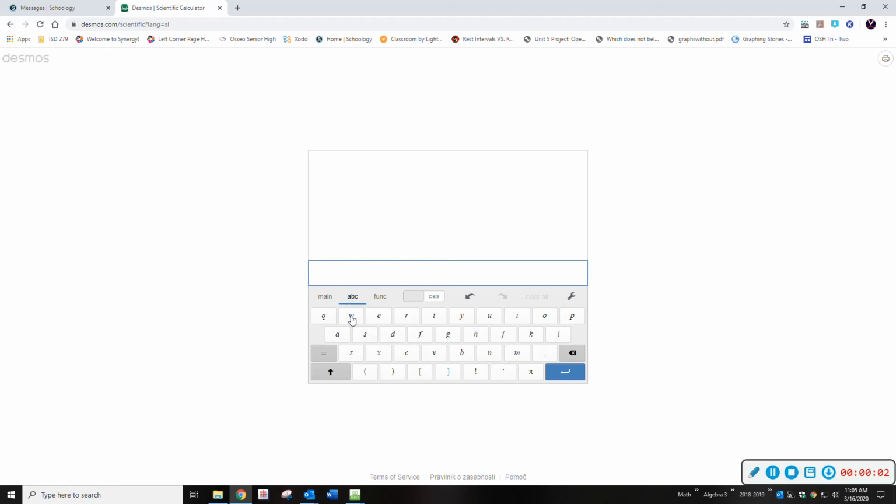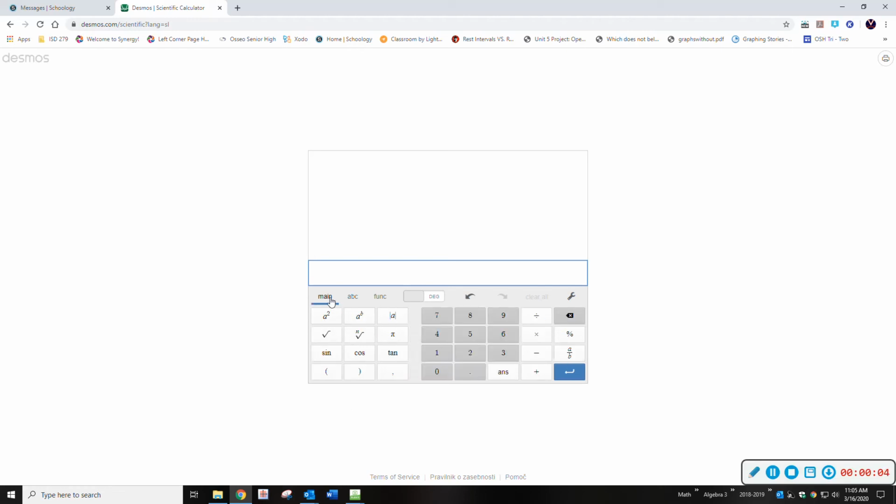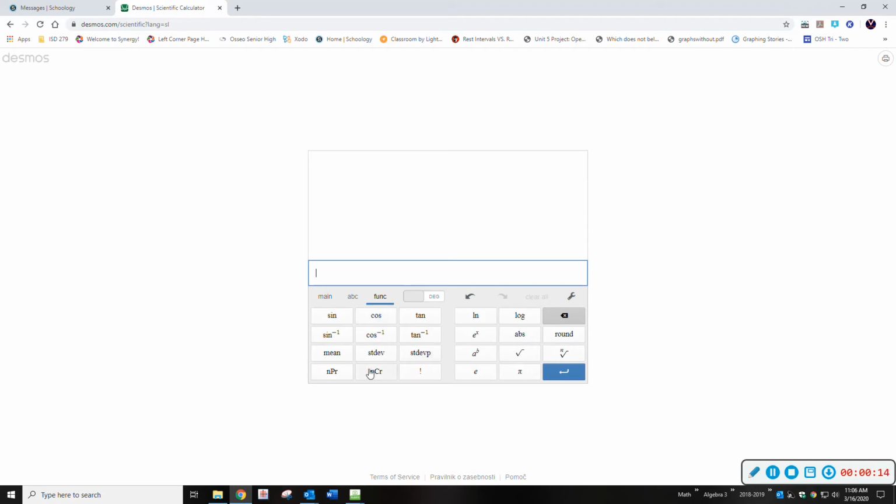I'm going to show you quickly how to use the Desmos Scientific Calculator that's on Schoology for you to use. To do counting methods, you're going to need to go here to this functions button, and then our probability means are down here on the bottom.